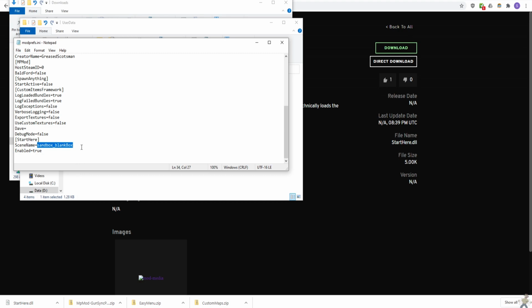If you ever need to return to the main menu map, you can simply do so from the usual Scenes menu in-game, or set the enabled value in your modprefs file to false.